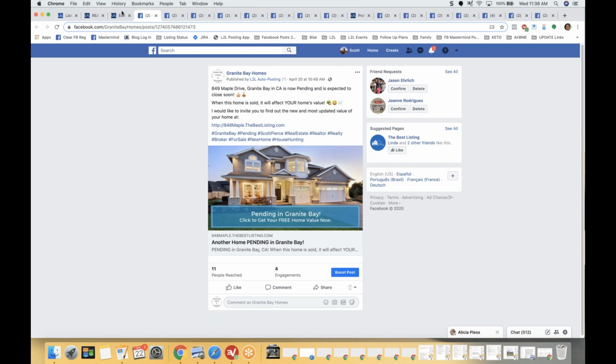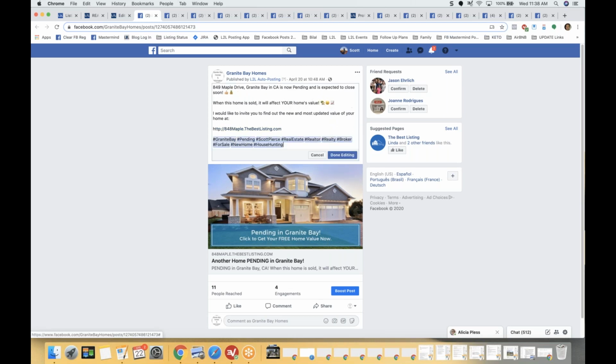I showed you where in your account you can go to see this as well. But another really great thing you can do before you either boost or run an ad for this is come in here and click edit post, and you can edit this, right? So here it says 849 Maple Drive in Granite Bay, California is now pending and is expected to close soon. And that's just the default text.